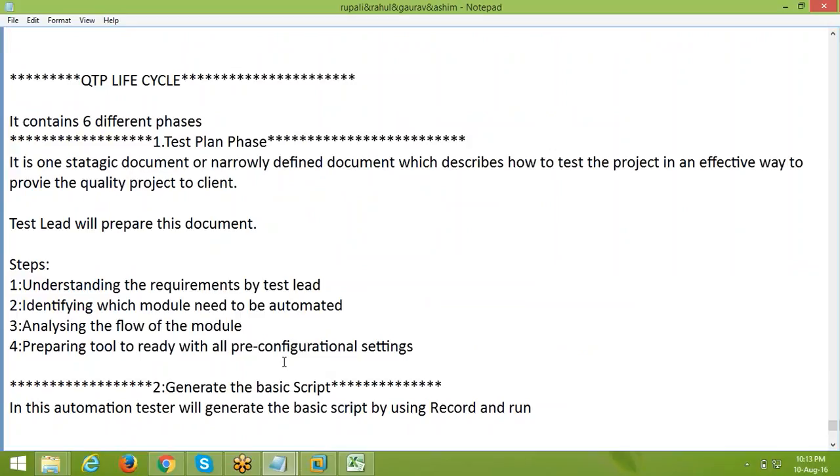First one is the test plan phase. Test plan, we know already. Test plan means what? It's a strategic document or narrowly defined document which describes how to test the project in an effective way to provide a quality project to the client. Actually, the test lead will prepare this document.